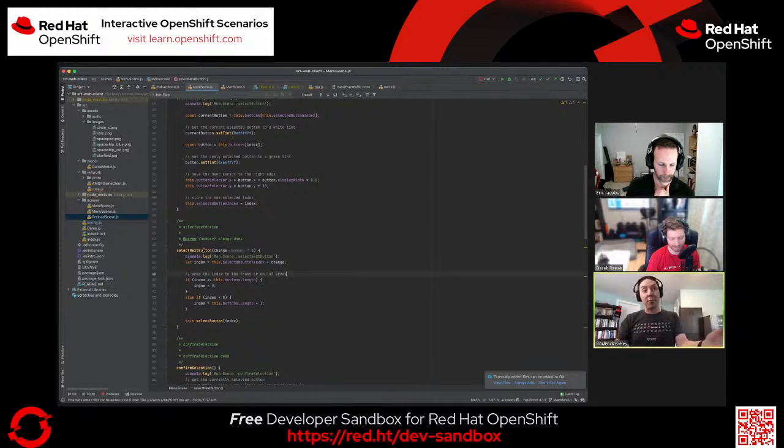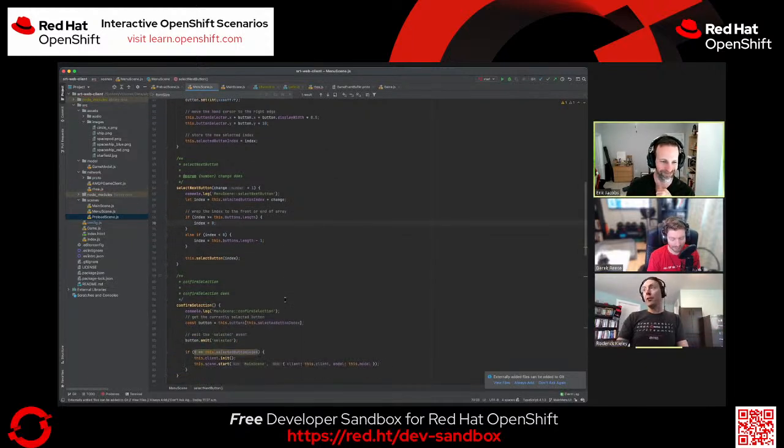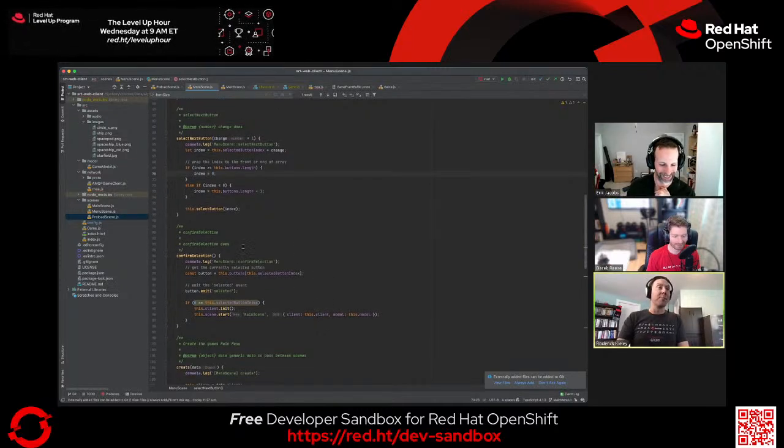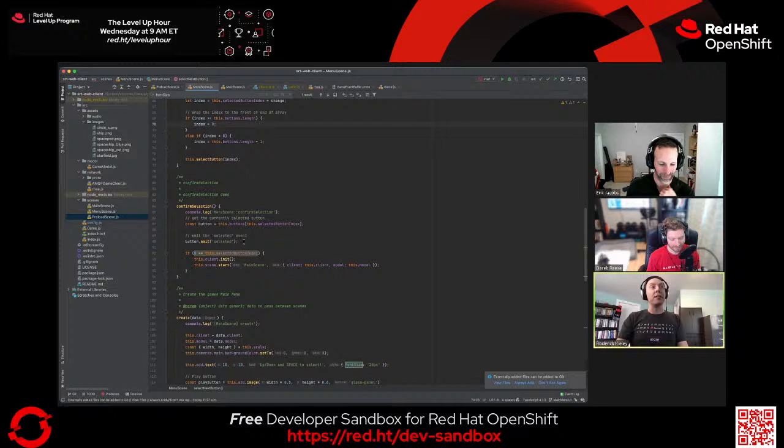So we have select next button, and you're iterating through, you make sure you don't go past the length of your array, all that kind of stuff. You don't want to blow yourself up. At least in native land, you'd blow yourself up. You might get away with it in JavaScript maybe. And then in the confirm selection, if you look in the console log of your browser, it emits a selected event and we log where we are and what we're doing, that kind of thing.